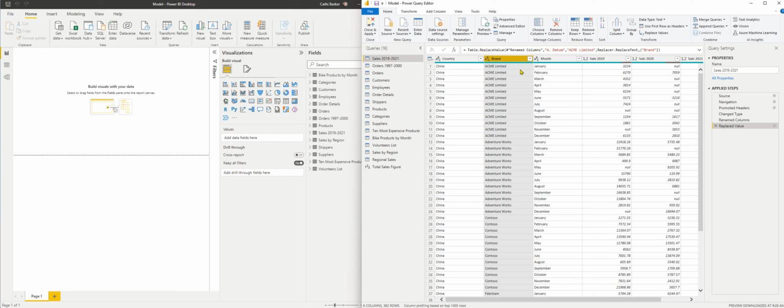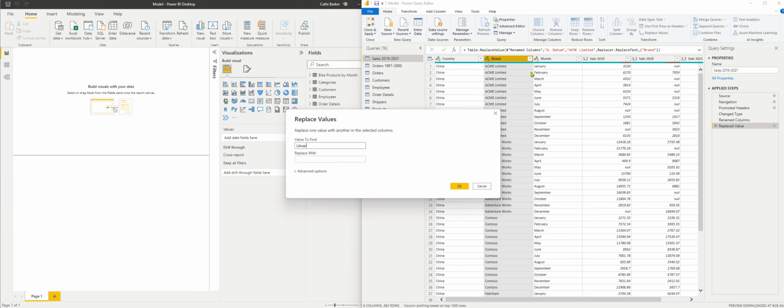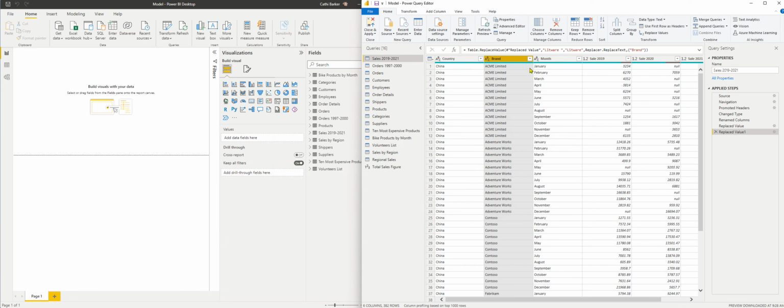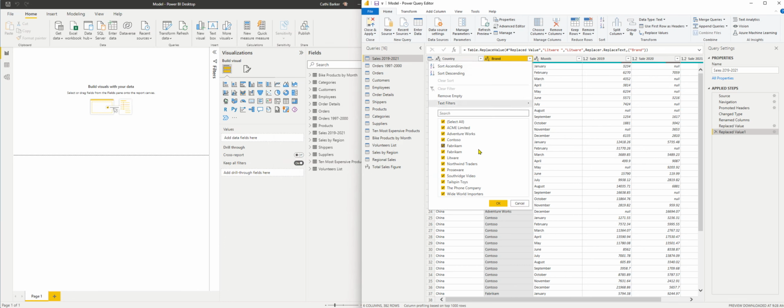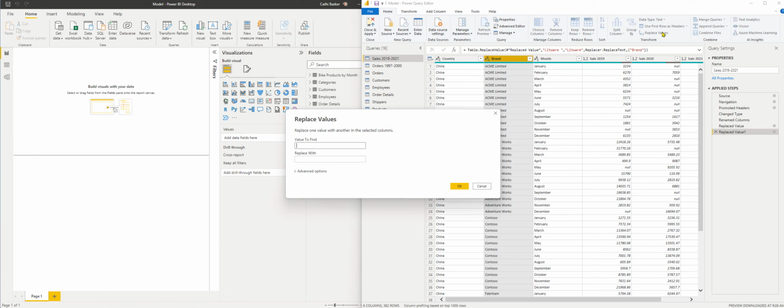So I go to my transform group and my replace values button, Litware space, replace with Litware, and OK. That will get rid of all the spaces. I hit the drop down and I only see now 1 instance of Litware. So I have to repeat the process for Fabricam. Replace values, find Fabricam space and replace it with Fabricam, and OK.